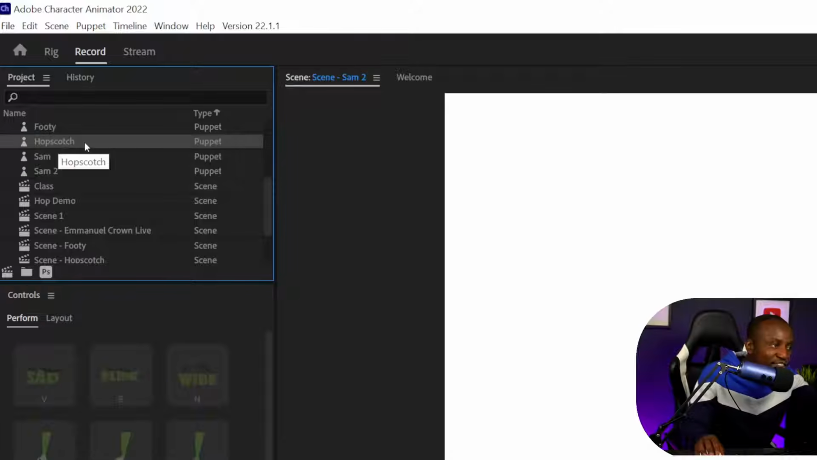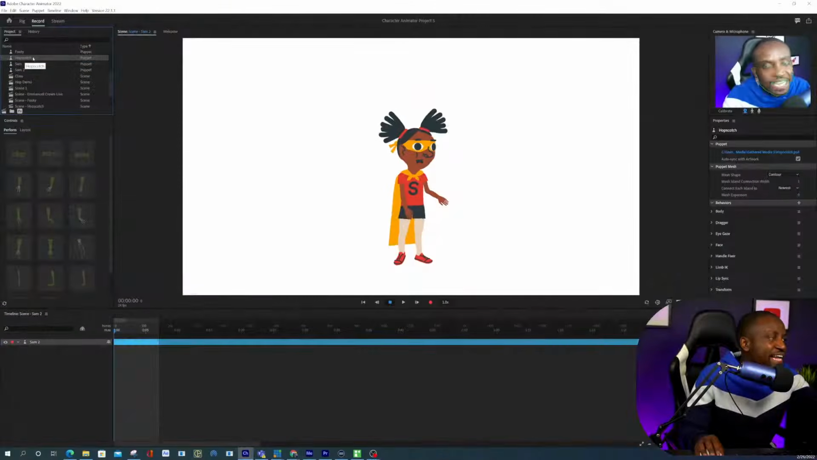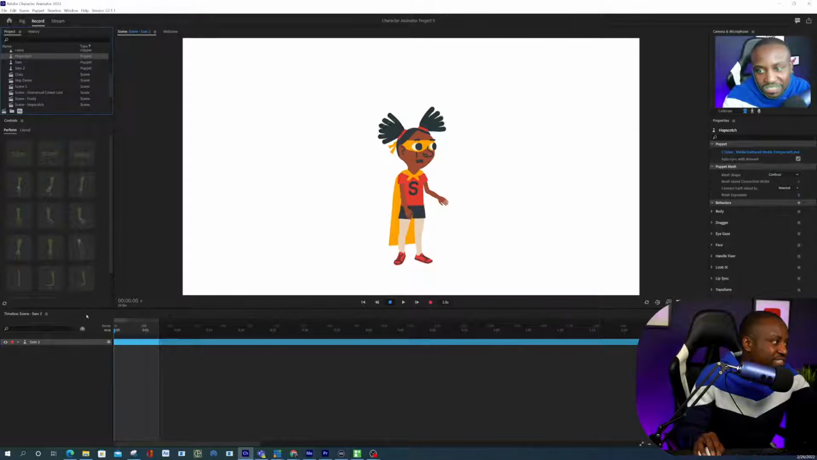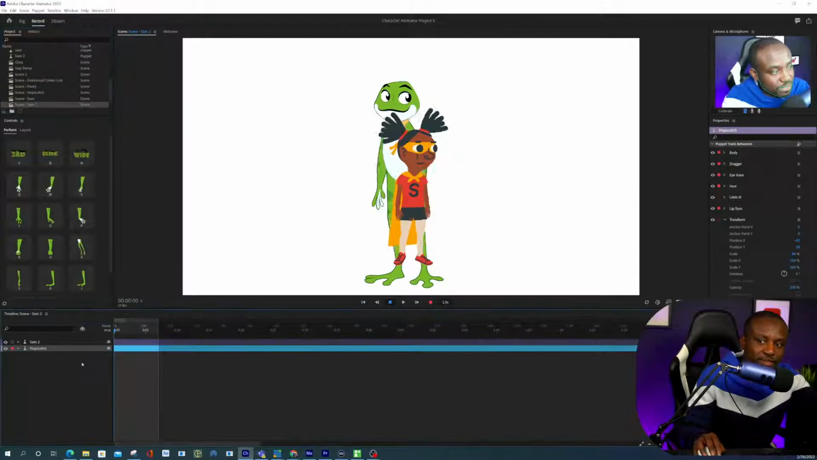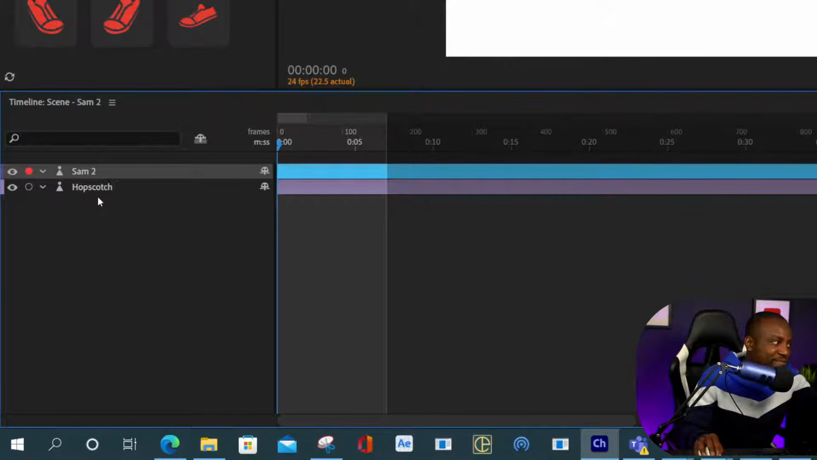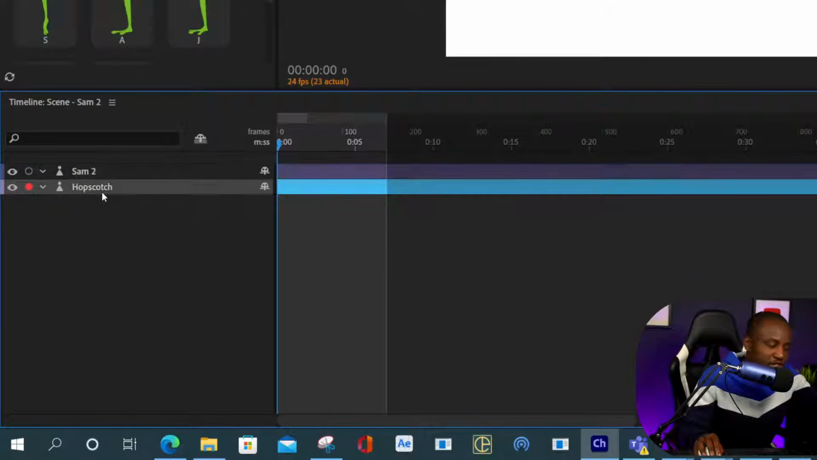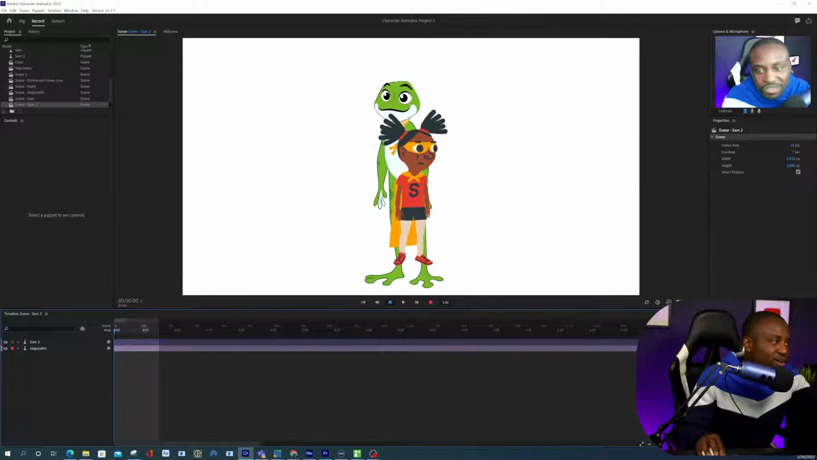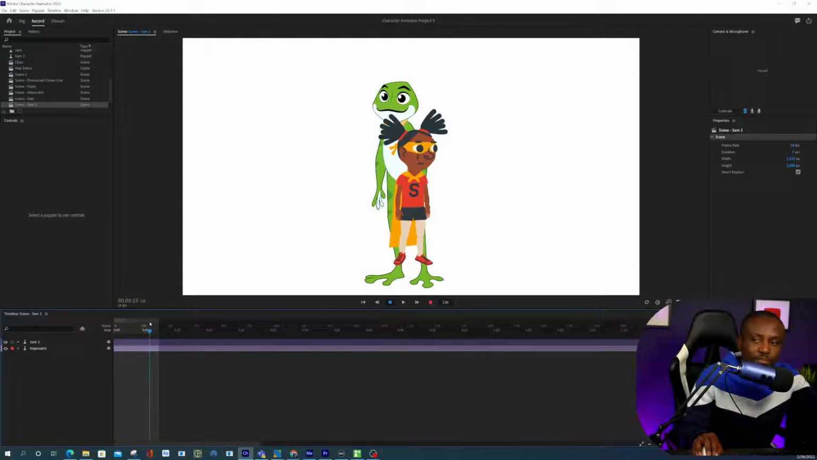Because I already have this opened, I'm not going to click on Hopscotch anymore. I will just click and drag. If I put that right here, drag it onto the timeline and drop it, you now have, at the bottom left, both Sammy and Hopscotch on our timeline. They're both right here, and I am able to start animating both of them.